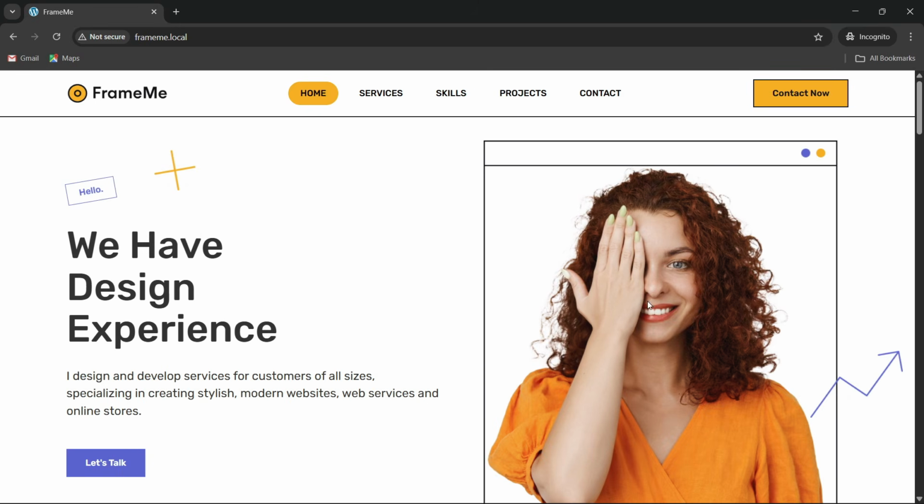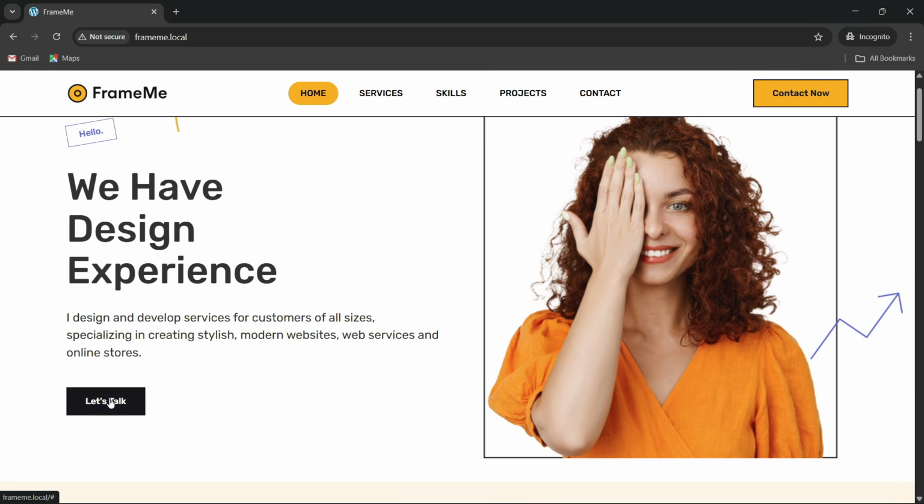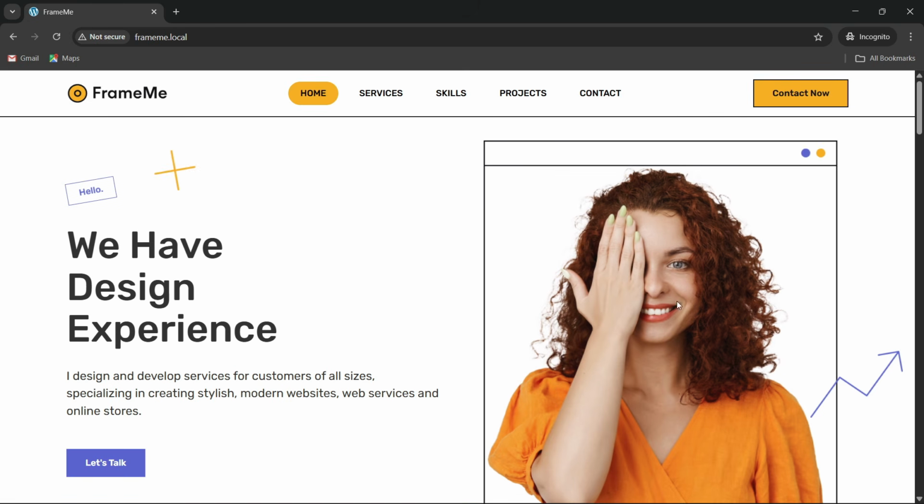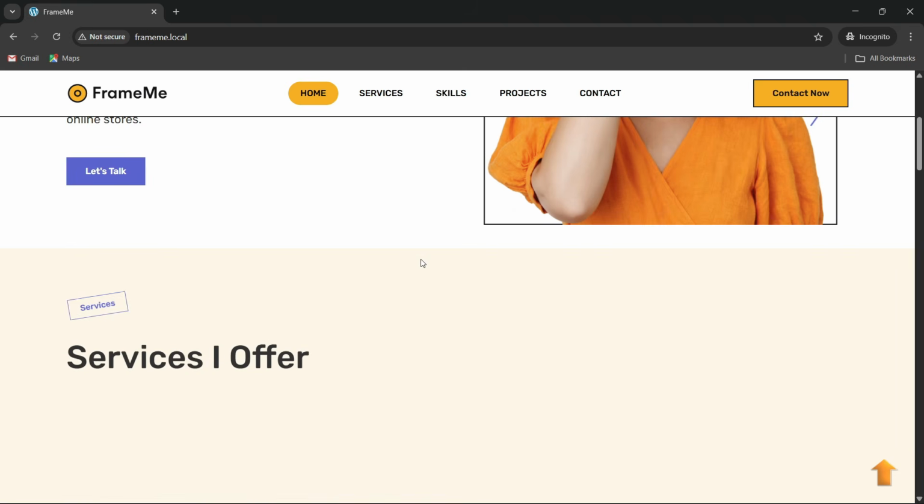You can see that we have this type of layout, and here we have the Let's Talk button, and this type of image. Here we have this type of graphics, and we have this type of button. I will show you how you're gonna build this. So let's move to the next section.